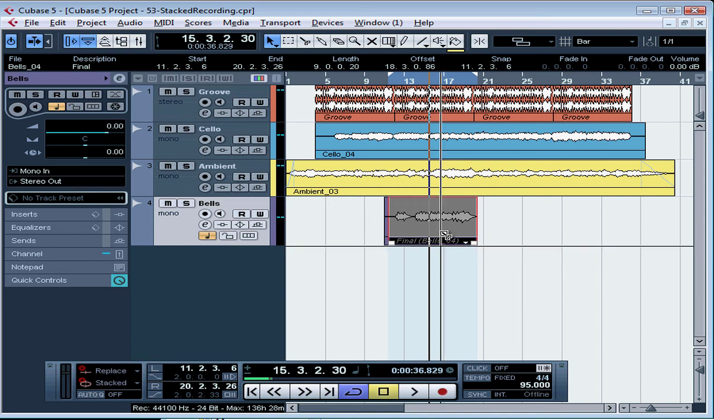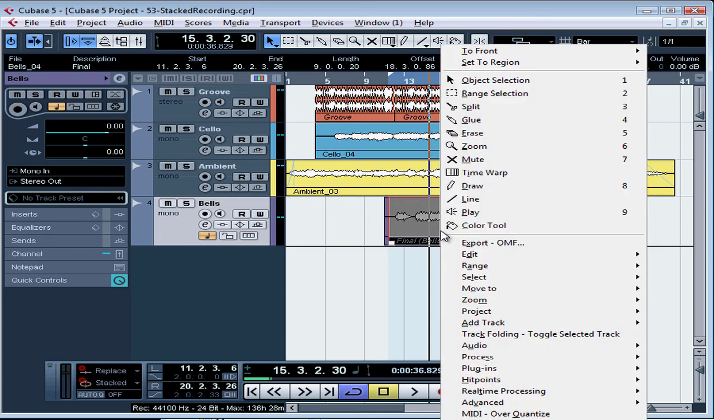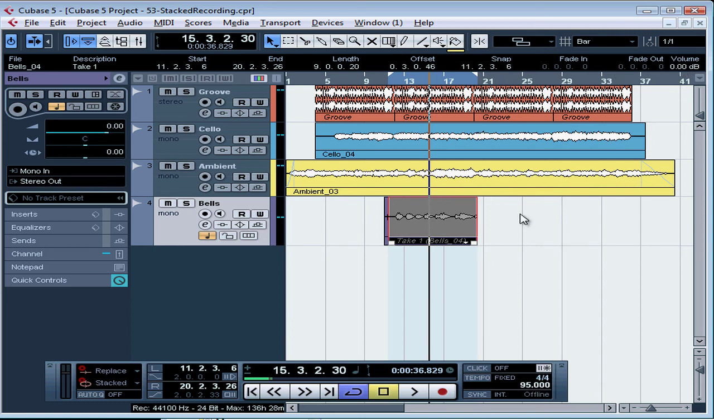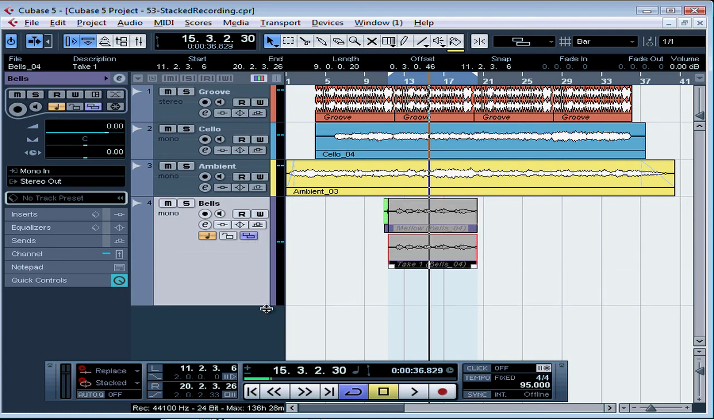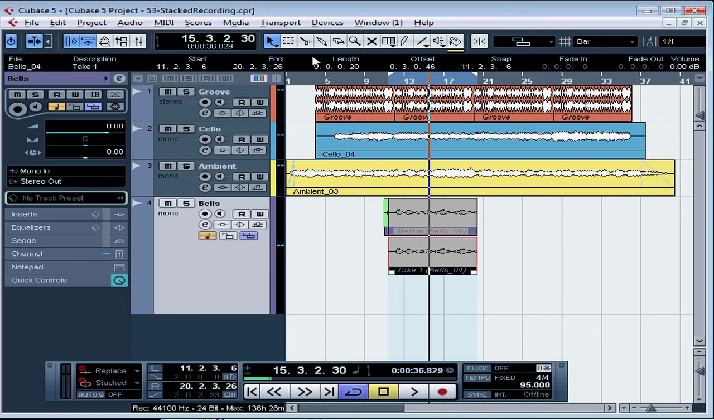We can also navigate to the second take using the Alt or Option right-click, select to front, or set to region. Let's restore the lanes view. Lanes fixed. And let's unmute the first take.